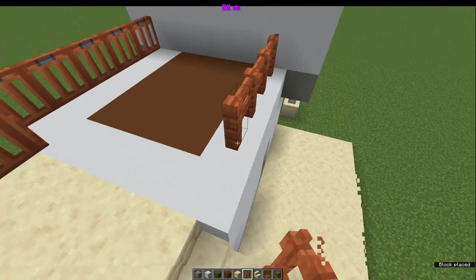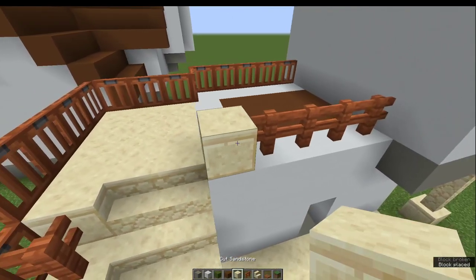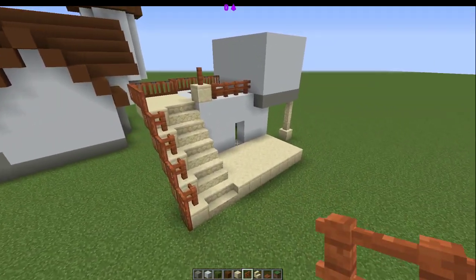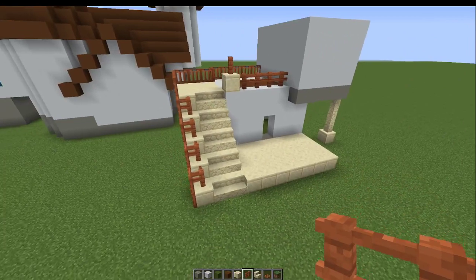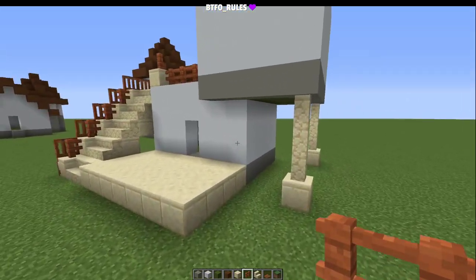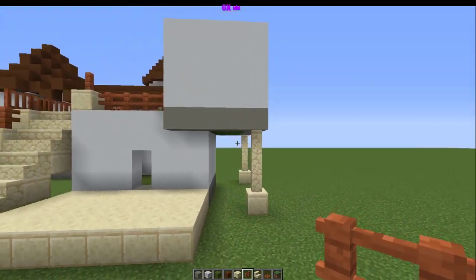You can also do other things like this. There's a ton of ways to do railings and such, but the idea is that she can literally build all of these different structures.